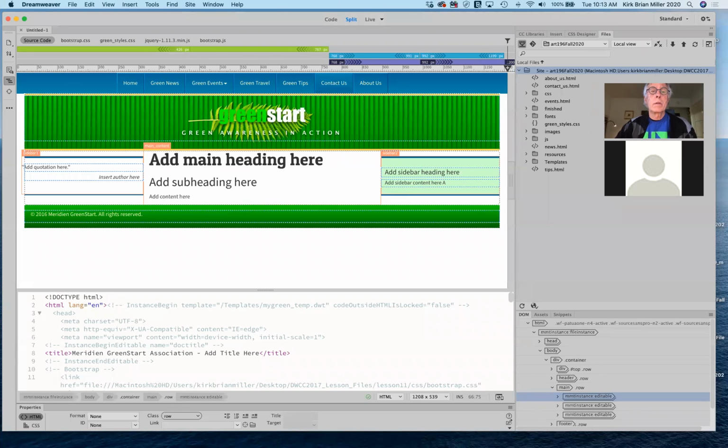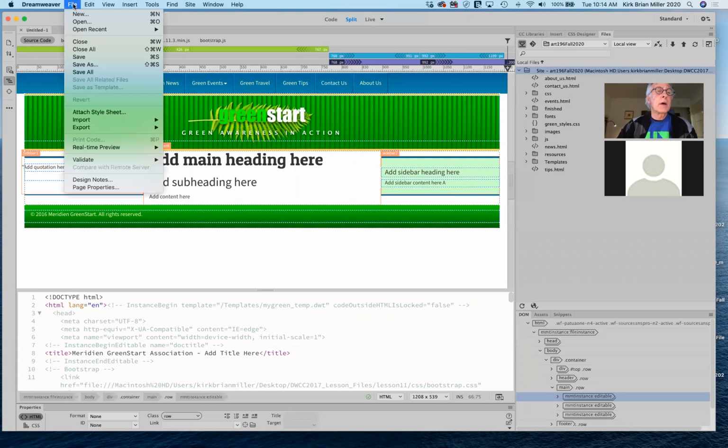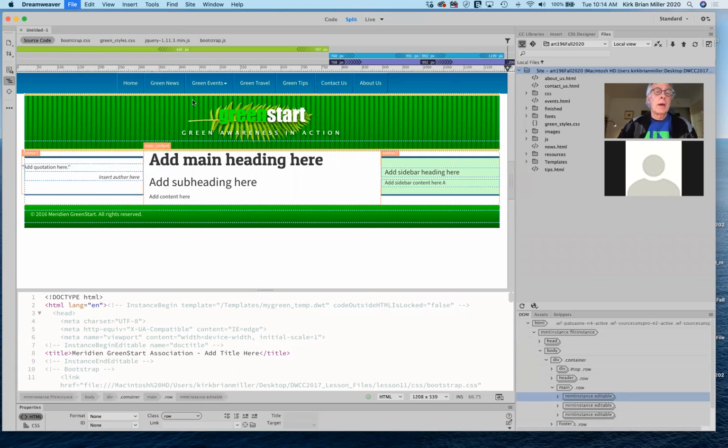Good. Okay, so everything except the two asides and the main content in the middle is locked. Because this is a page that I generated from the template, the only way that you can edit the header, the footer, and the nav bar is to go back and open up the template.